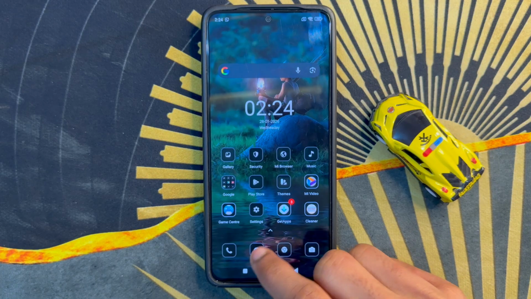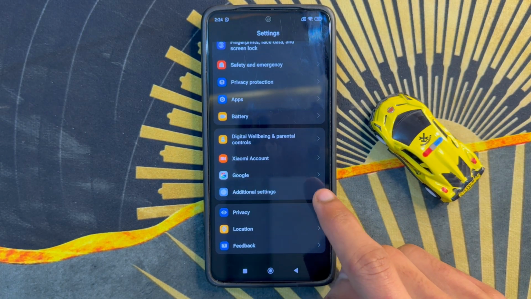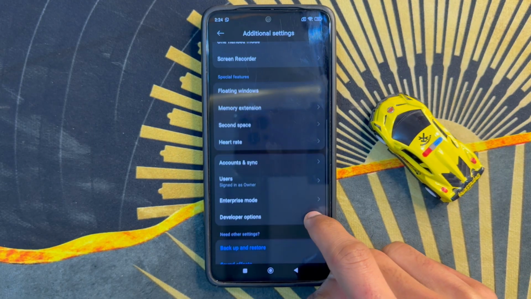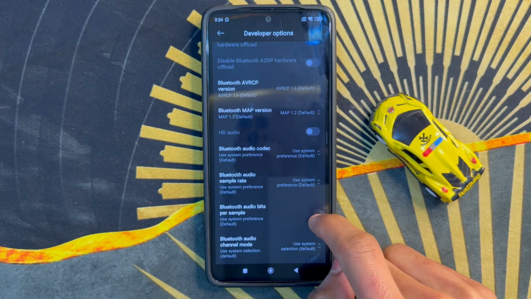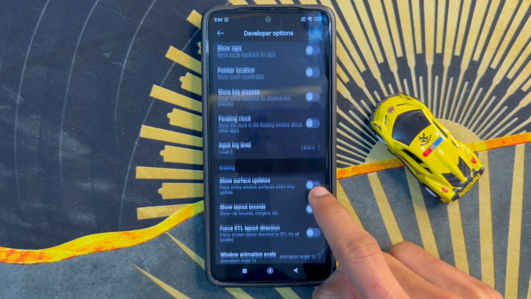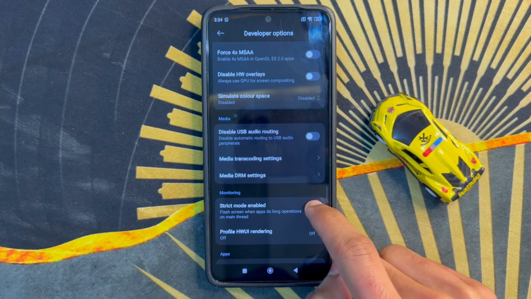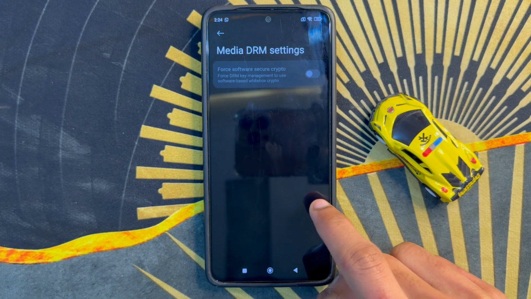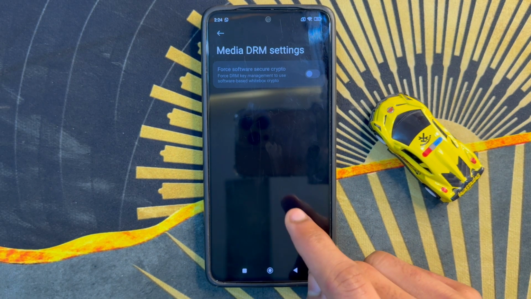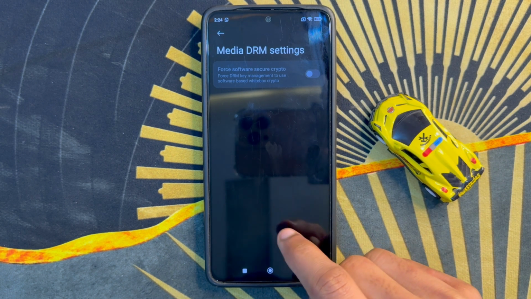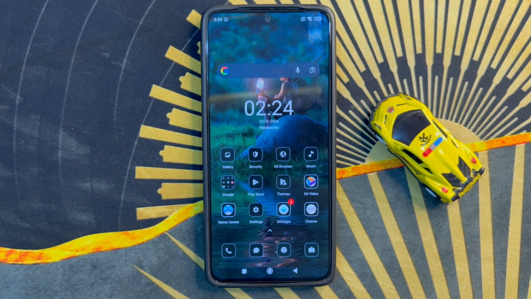So if it's still not solved, again click on the settings app, scroll down and click on additional settings, and click on developer options. Scroll down and click on media settings. You will see media DRM. Click on media DRM. You will check that your software update is the latest. If it is not the latest, update your software to the latest. After updating the software, go back to the home screen. You will see your problem is solved.